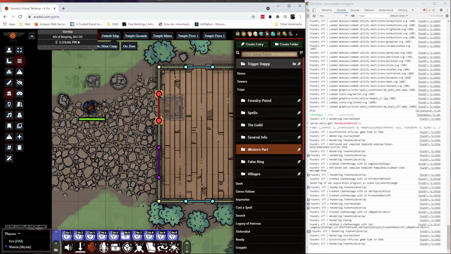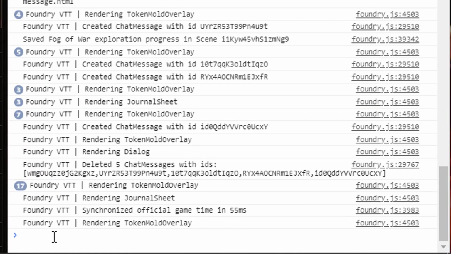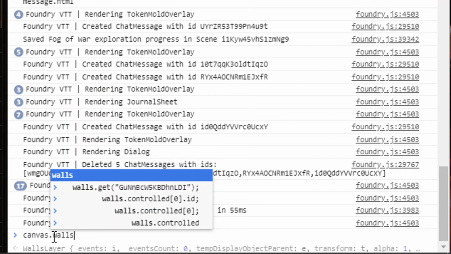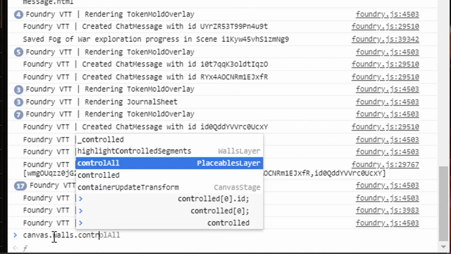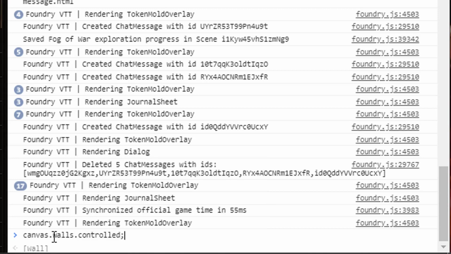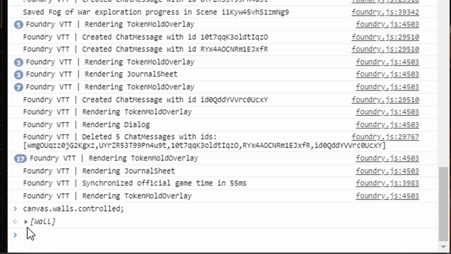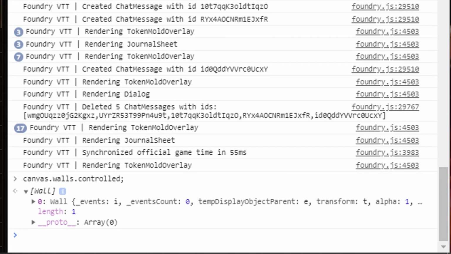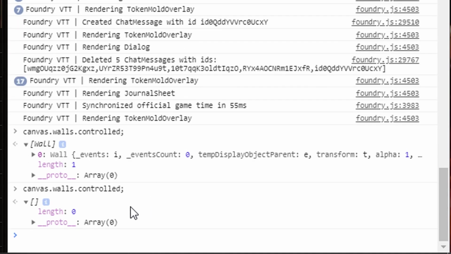So the easy way to do this is let's go back into our canvas editor, and then we're going to click on the door itself. Then we're going to go into our console, and we're going to do canvas.walls.controlled. If you just put in controlled by itself, it's going to show you the wall, but it's going to give you an array. Now, if there were more walls on here, it would give you a full list of them. So let's say I unselect that, go into here, it's going to give me nothing.